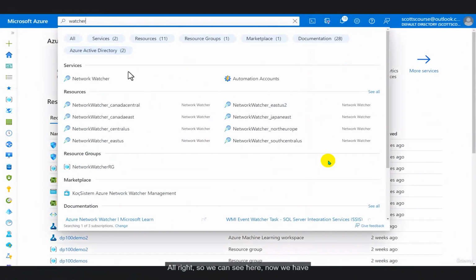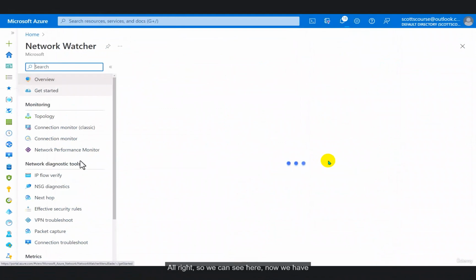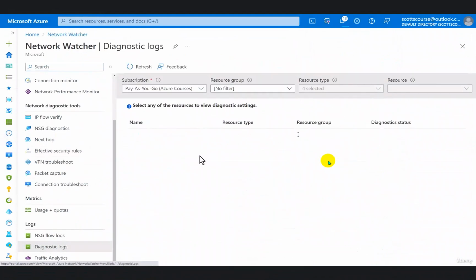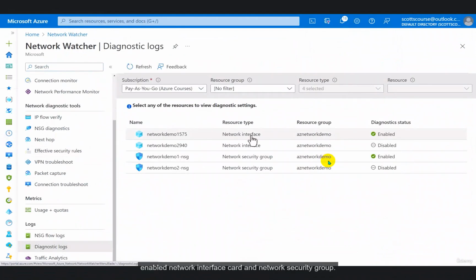All right, so we can see here, now we have enabled network interface card and network security group. Now this information, again, if it's stored in a storage account, you could pull that into Power BI and you could actually run your own reports, right? It's data like any other data.